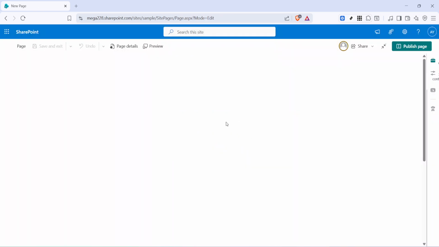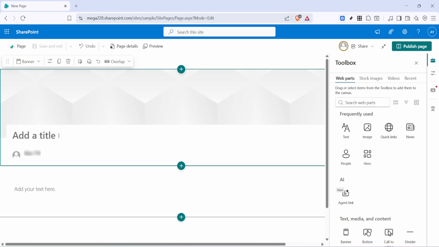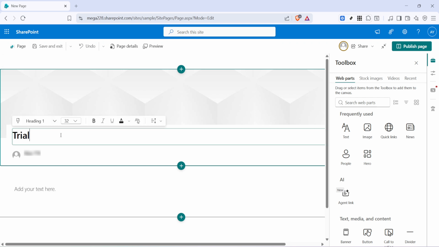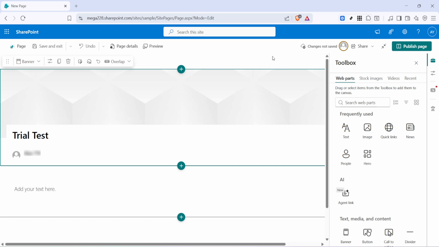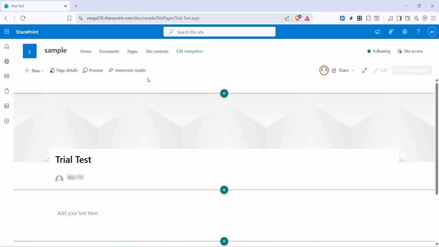The page editor opens. Click in the Add a Title field at the top and type your page title. You can add content below if you want, but we'll keep this simple. Once you've added the title, click Save as Draft in the top right corner. This saves the page but doesn't publish it yet.